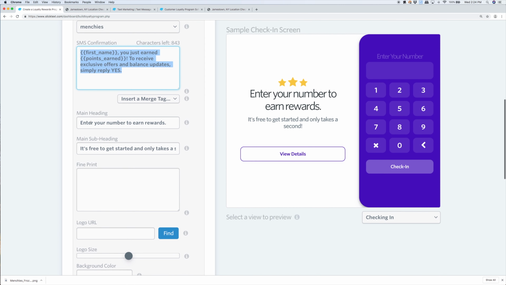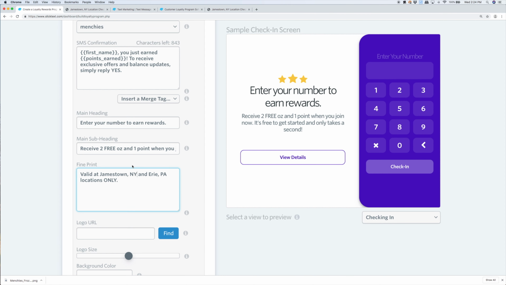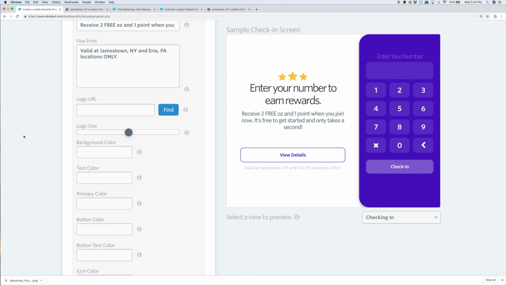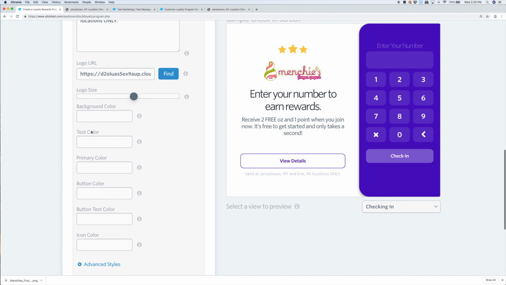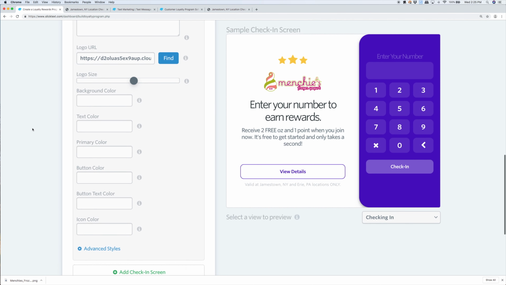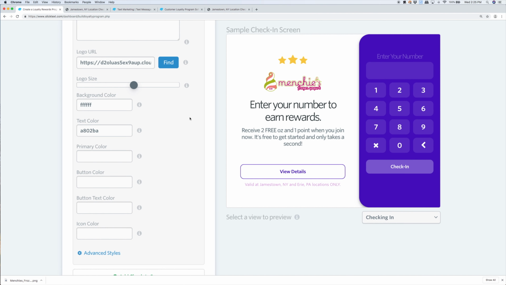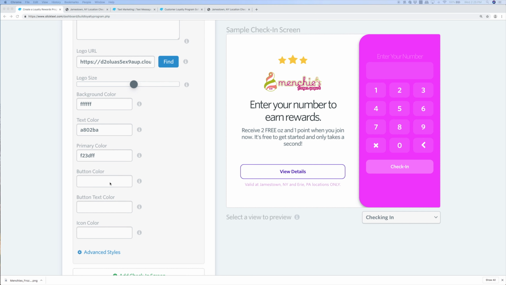Now down here, we can change the main heading of the loyalty program. We've got some fine print at the bottom. Now we're going to add our logo, and we'll go ahead and customize our colors. I'll make the background white, the text color a vibrant purple, that's your fine print, and now we're going to customize the actual button color itself.